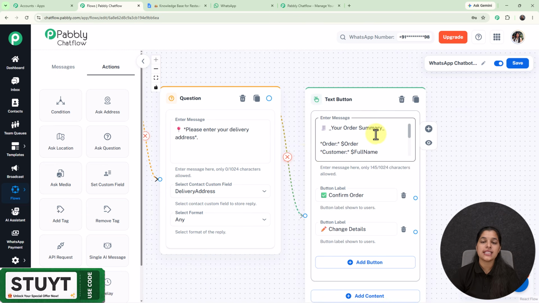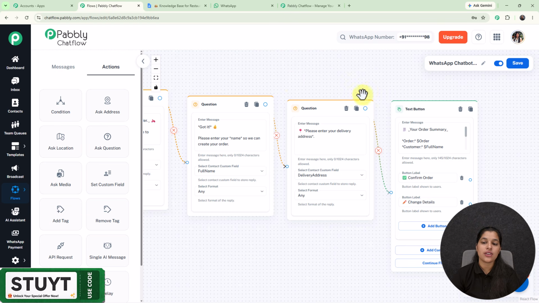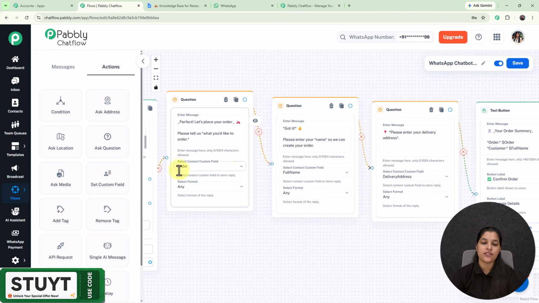So right here you can see that I have entered this message providing the order summary. And here after this word order I have provided this variable, that is order. And this signifies the contact custom field which I have just selected for this question, where I'm asking for the order of my user.